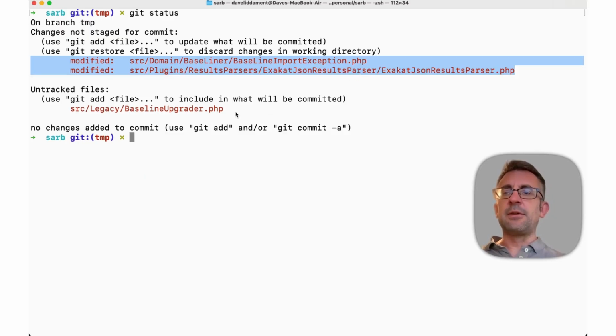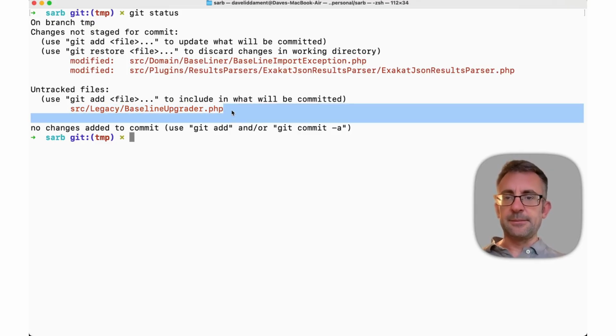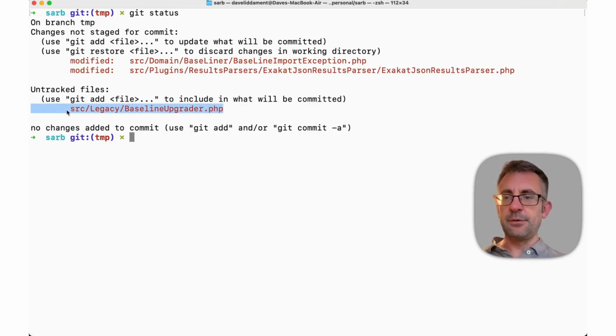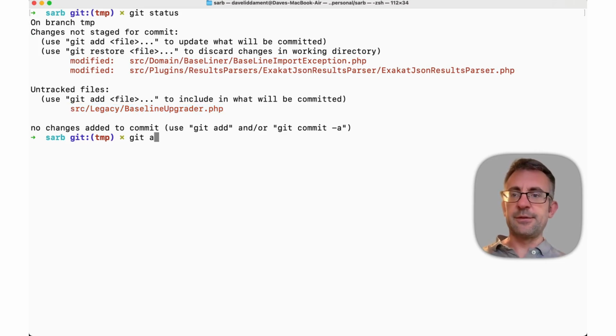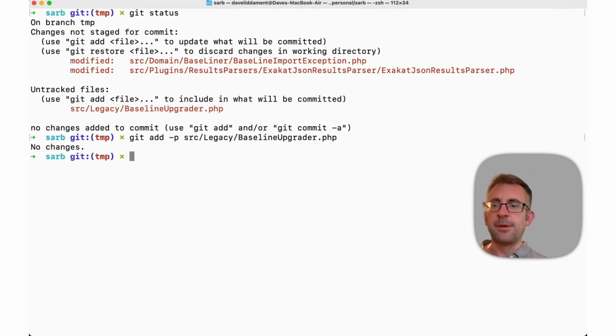But imagine we've got this untracked file and we want to make a commit, but just with parts of this untracked file. We might think we could just do git add -p and then give it the name of the file, but the problem is that doesn't work.